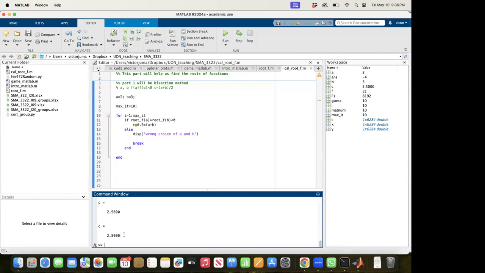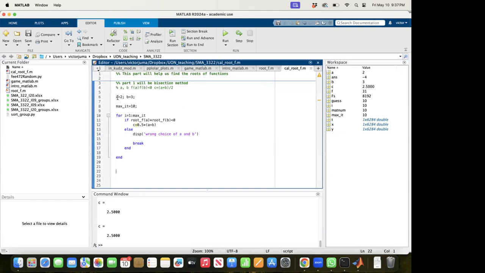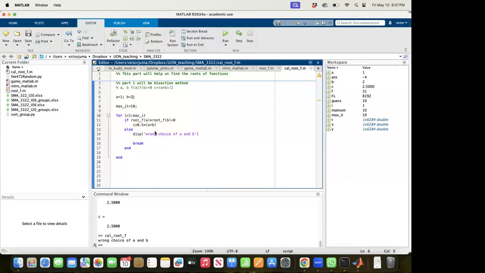Now, can somebody give me two guesses that have the same sign? Like somebody made a guess before. Somebody give me two guesses where you know that if I put here X, I get either both negative or both positive. 1 and 2. 1 and 2, right? So A is 1 and B is 2. You see, when I compute, what does it tell you? It has told you here, wrong choice of A and B. It's because of this. You are telling the program to proceed only if this condition is satisfied, which is the condition for the bisection method.